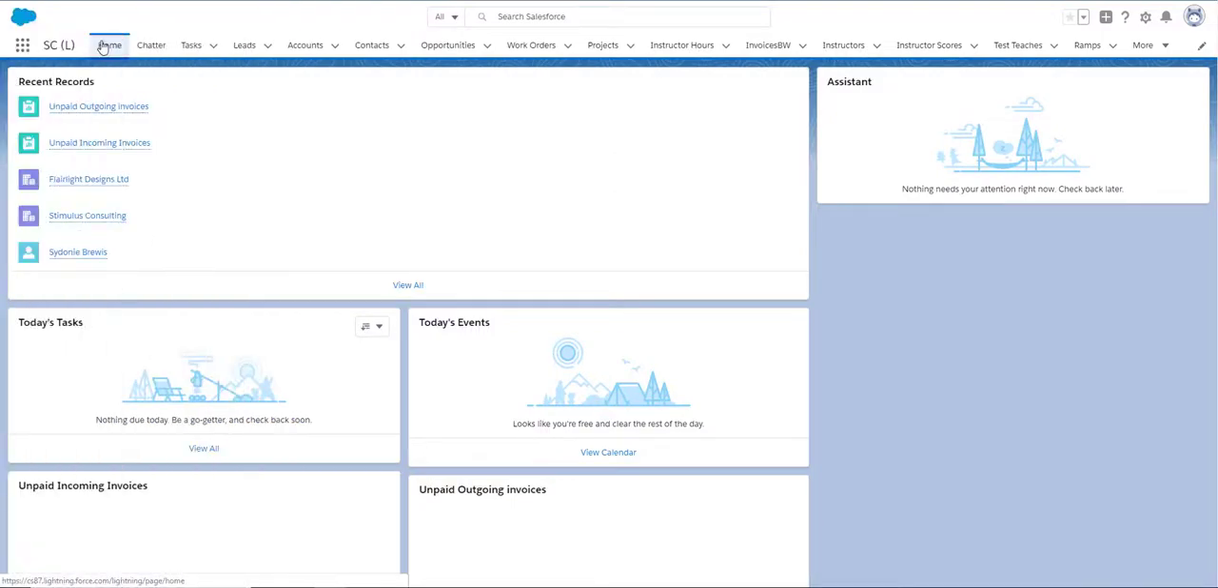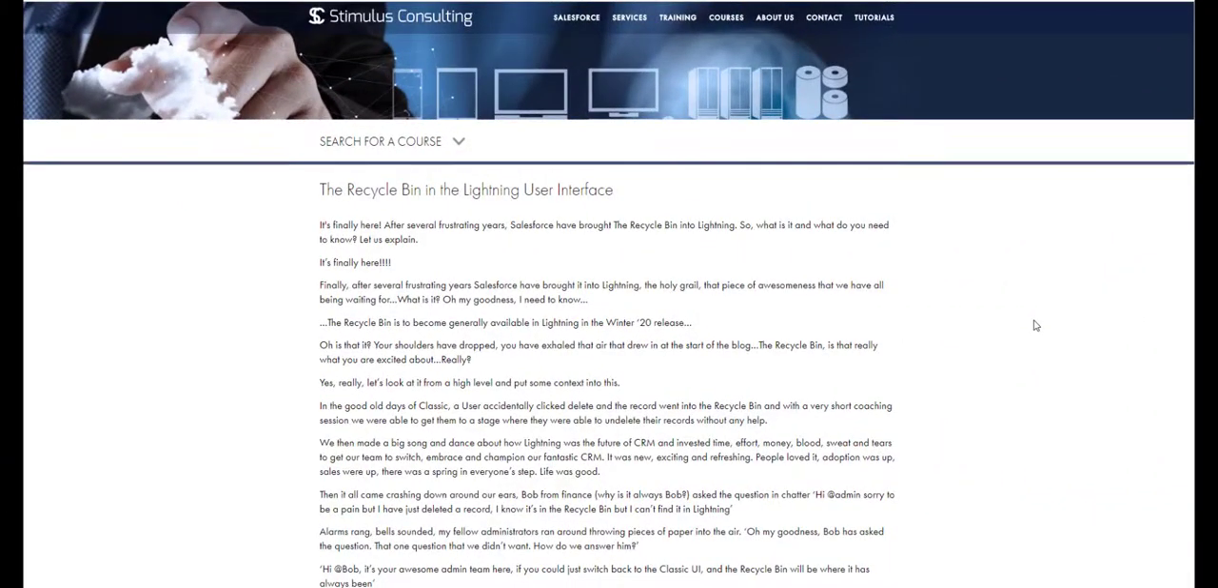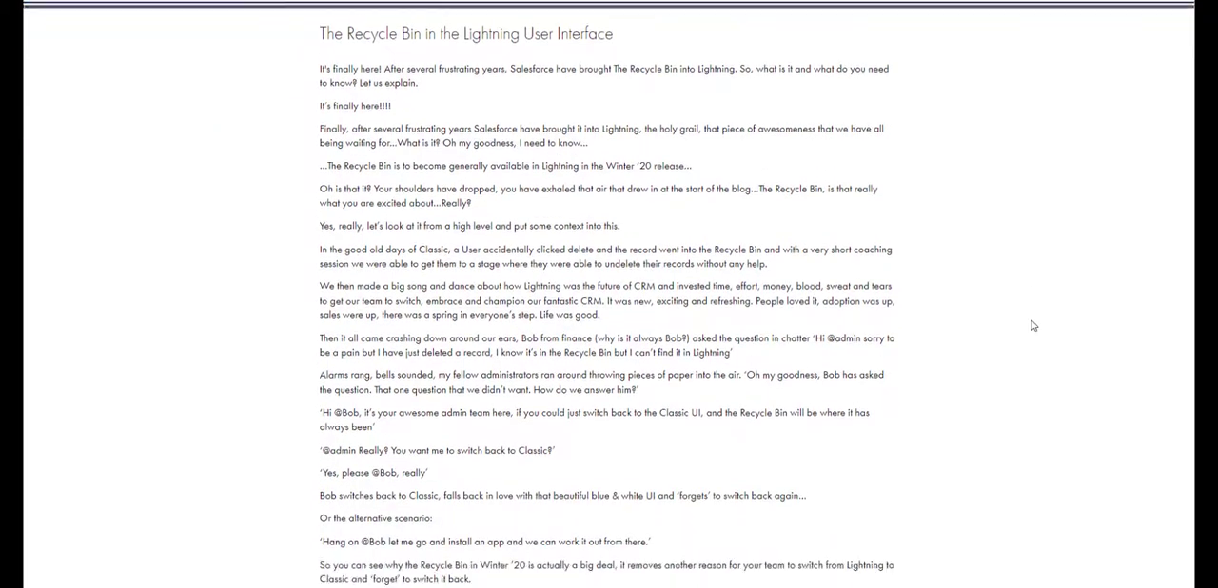Finally, the recycle bin is now available in Lightning. Before we talk about the release notes, did you see our awesome blog about it?